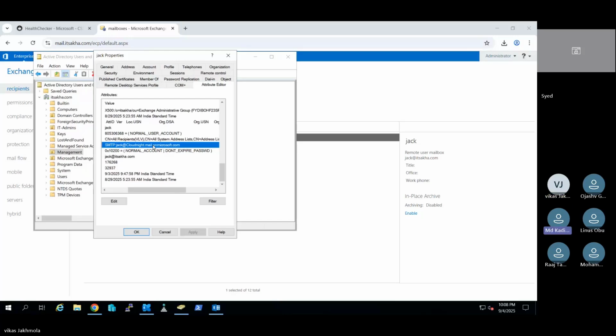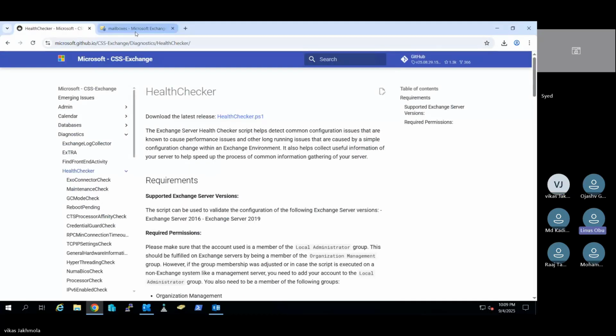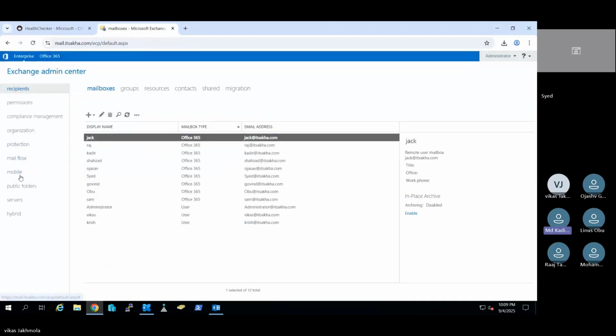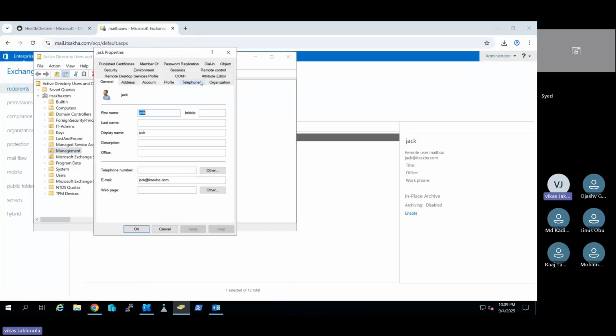So is there any routing attribute? Is there a routing address? Routing is not here because routing is done at the connector level. There is one routing attribute in the Active Directory, so I just wanted to see if it is here or not. Go to the attribute editor.